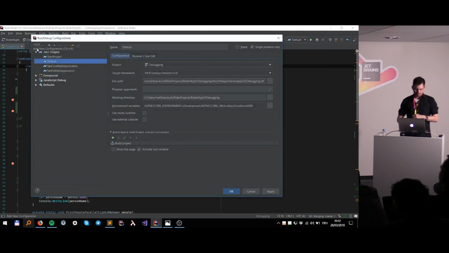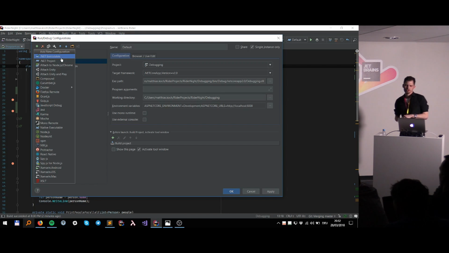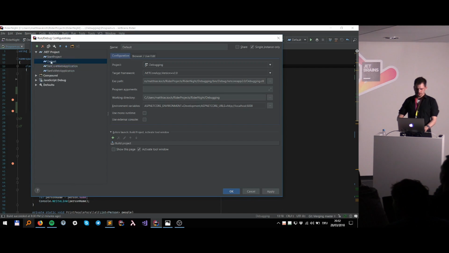And for each configuration, there's a set of existing pre-configurations that you can use. For instance, executing just a .NET executable or one of your projects. You can decide to run a gulp task or npm scripts and so on. So there's quite a lot of choice here. And in my case, what I use so far, is just executing a .NET project, of course.